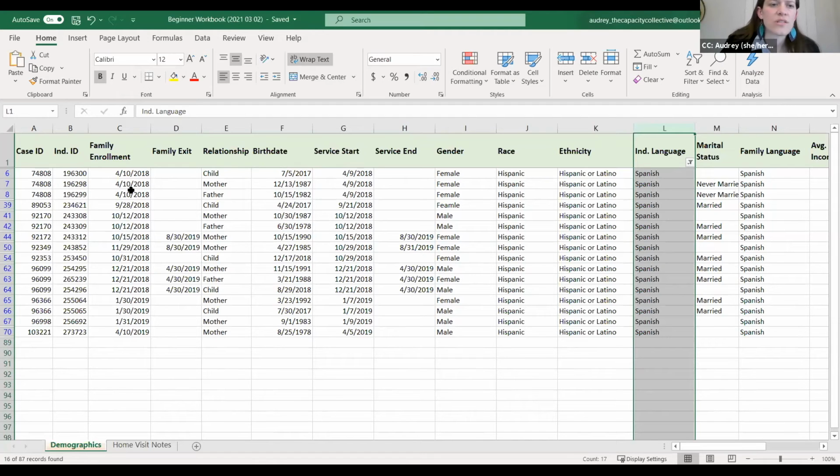The other thing to notice over here on the left-hand side is that all of your rows have changed color where we have our data. And you can see that they're not going 1, 2, 3, 4, 5. This is showing us that we have a filter on as well. And it's also showing us that we haven't deleted the data. We're just hiding it if it doesn't say Spanish on the individual language. So this is just another reminder that you have filtered your data.